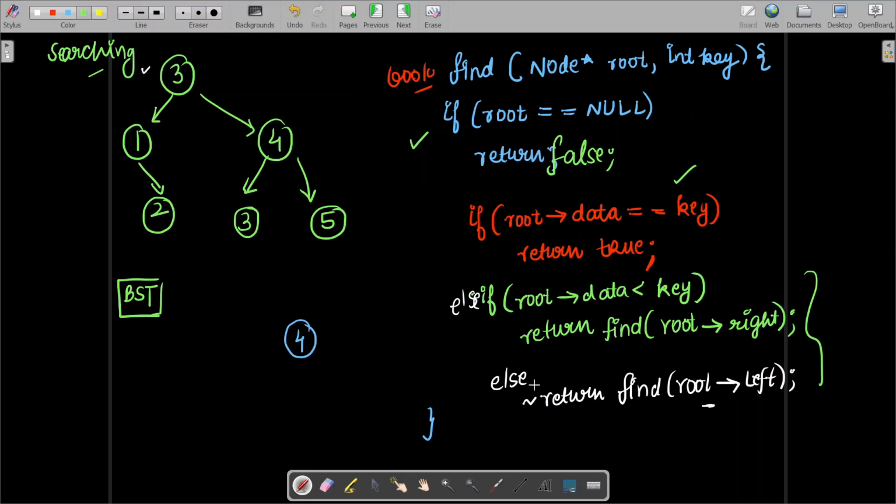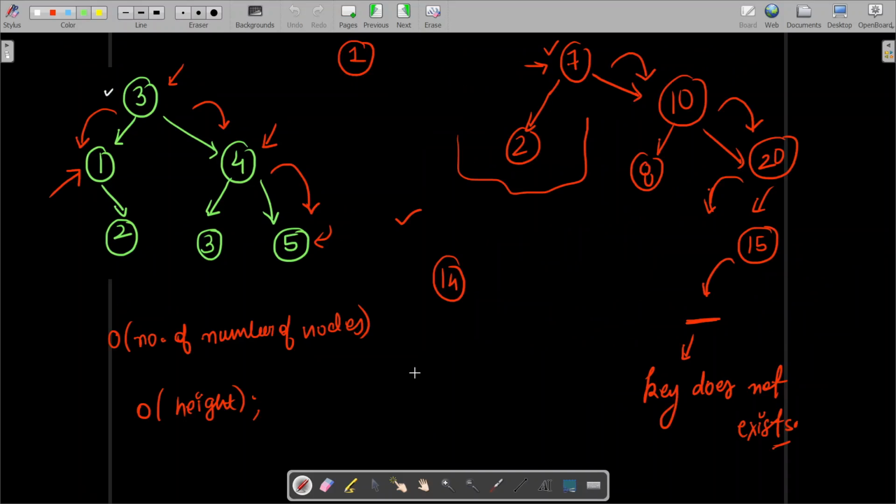Now, this is very important, when neither of these happens, then we need to check whether root dot data is less than key or not. If it is less than key, that means I need to increase my data because the key is larger. So I need to search in the right subtree. And similarly, if not, the key is smaller, so we need to search in the left subtree. We wrote the code for that.